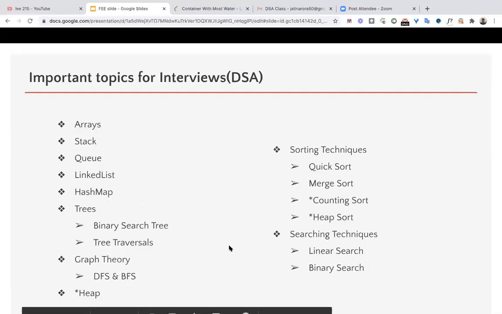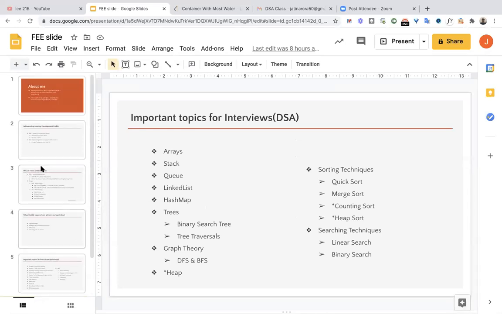Okay, so I'll start with JavaScript. How much time do we have remaining? I'll spend some time on JavaScript, and then I can spend some time on the DSA algorithms and all that. Okay, let me connect my.